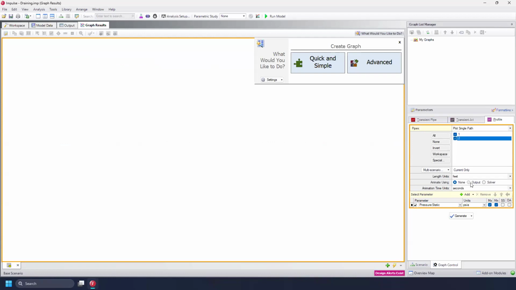We can animate this using the output. And so we have static pressure already here, and then let's go ahead. We can add another parameter, and we can do the filling and draining gas volume percent. And then let's check this design alert box and hit generate.